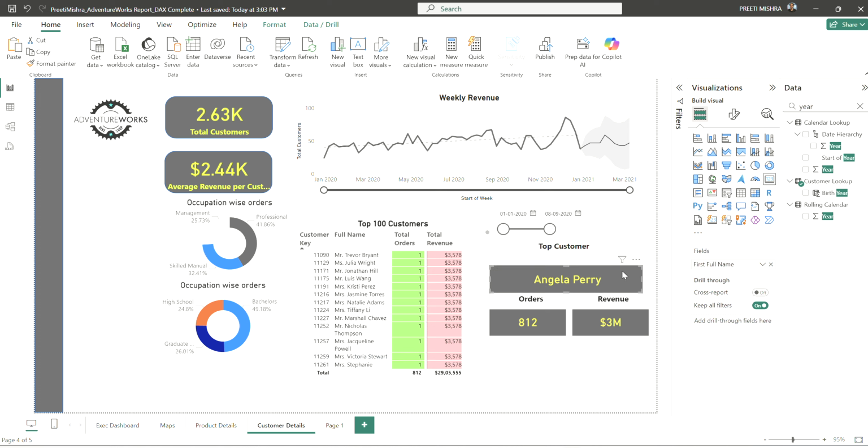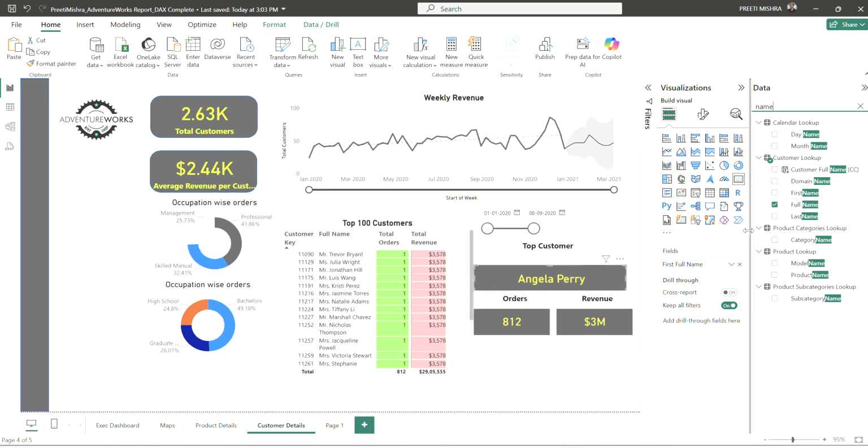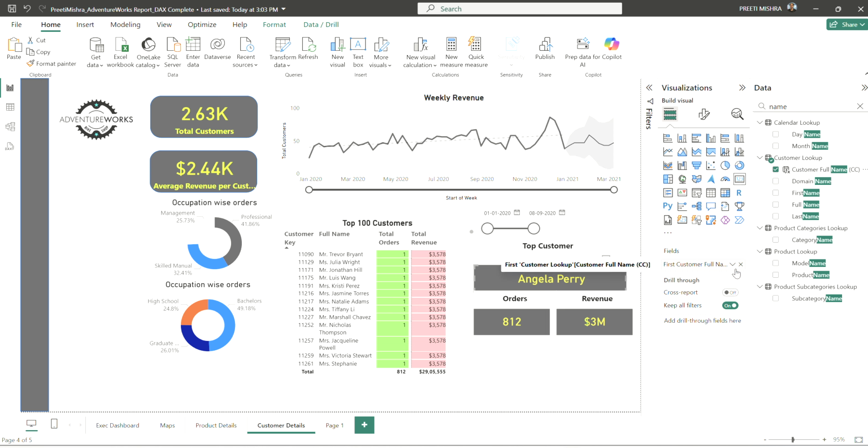Now to get rid of it, what we can do is make a slight change. So instead of the full name, we can select the customer name. Okay, and there is a special customer name whose measure we have created, which is customer full name CC. Okay, so you can drag and drop it, and you will be able to check out the difference. So I'm going to drag and drop it.